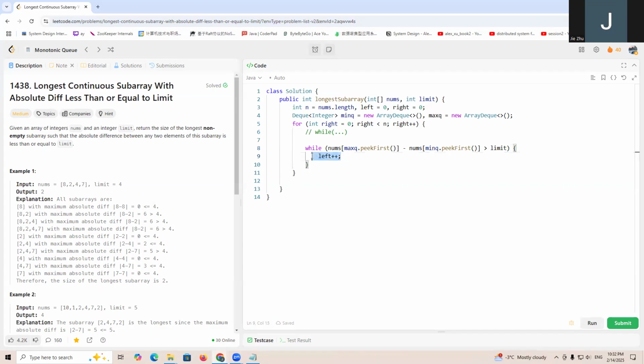And also, if we move the left pointer, we need to check whether the left pointer is on the leftmost side of the deque. If it is, we need to poll from the left that index. And here we write result equals Math.max of result and right minus left plus one. And in the end, return result.